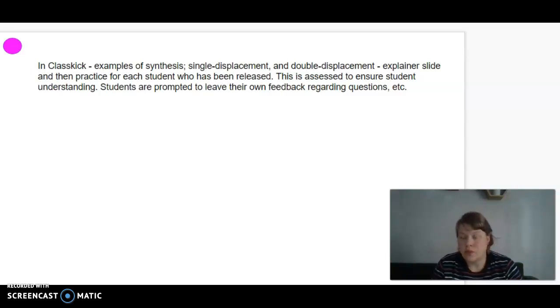So students are prompted to leave their own feedback. If they have questions on a particular type of reaction, I can check that and bring that back into class. So, hey, y'all, I see a lot of questions about double displacement. Come on back and let's do that together.